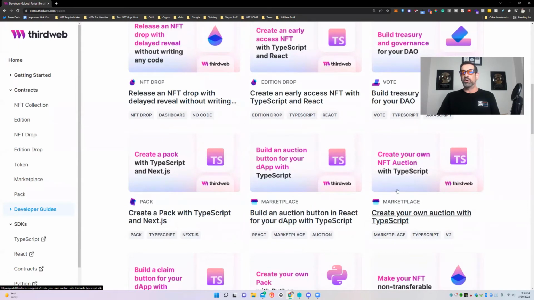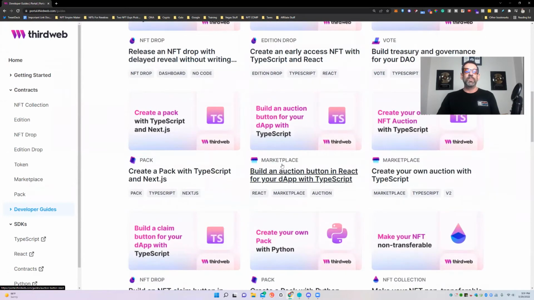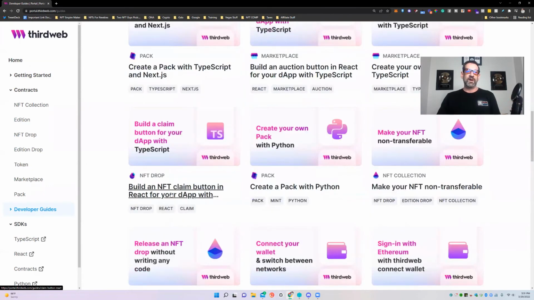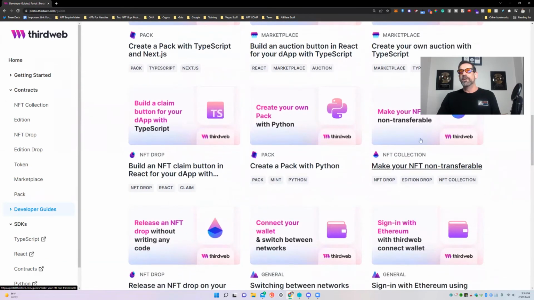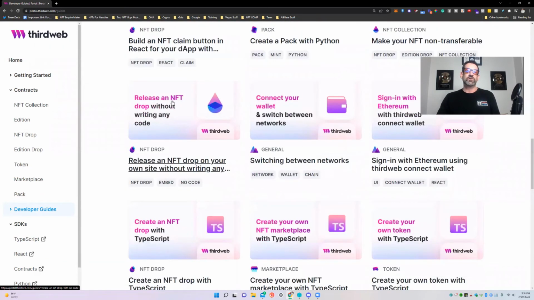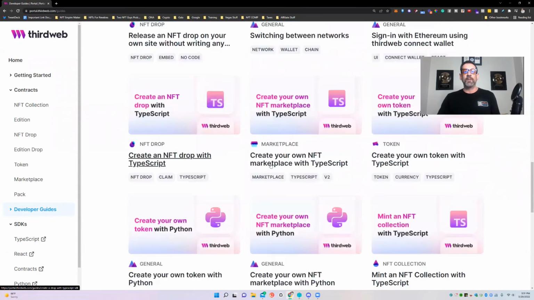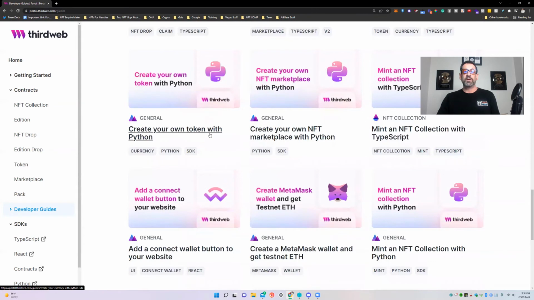So like if you want to create your own auction, you can do that here. You can build a button for your auction. You can create a pack, which is the loot boxes type thing we talked about. You can make a claim button. You can create your own pack with Python. You can make non-transferable NFTs. You can release a drop without any code. You can connect your wallet and make it so it can switch between networks like Ethereum and Polygon. You can make it so you can sign in with your wallet. You can create a drop with TypeScript. You can create your own marketplace. You can make your own token. This one's in TypeScript. This one's in Python.